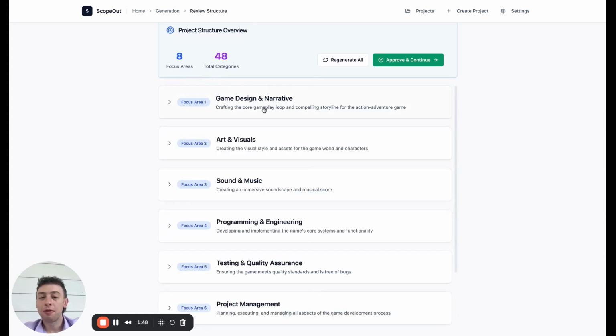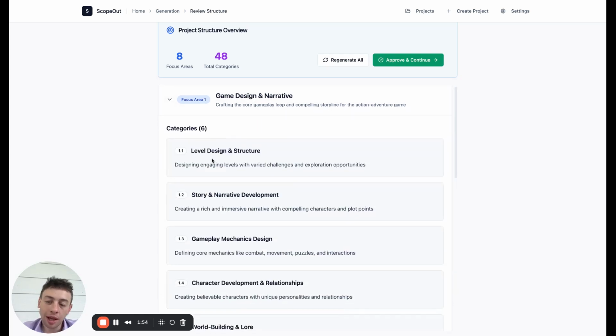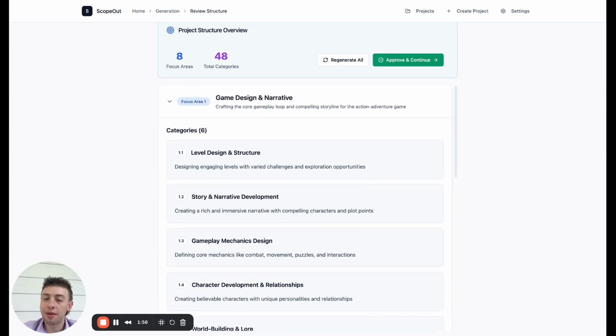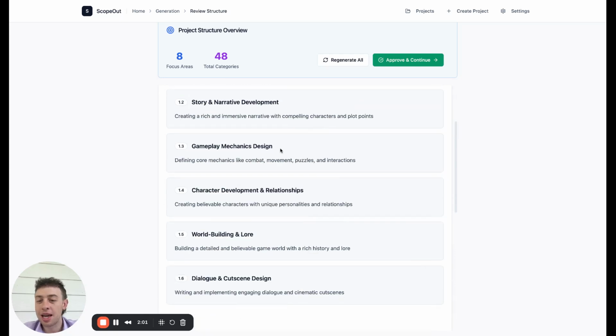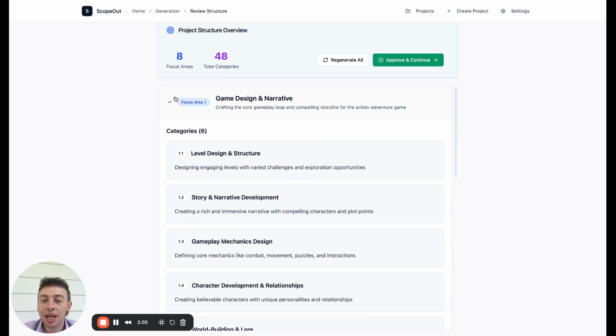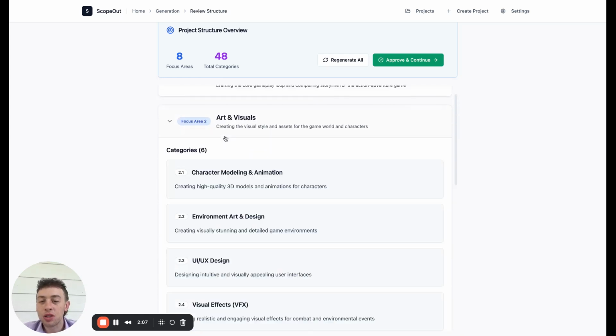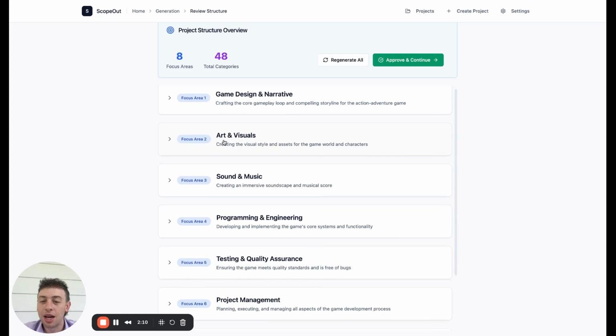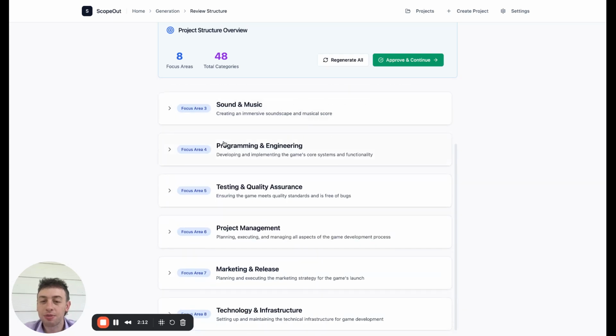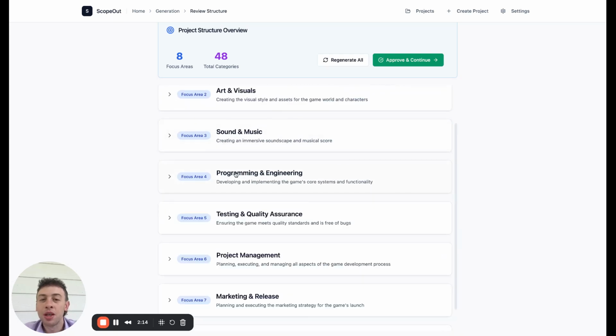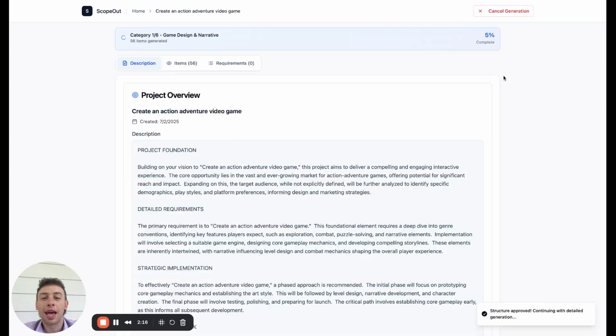So we have focus area 1, game design and narrative, crafting the core gameplay loop and storyline. Okay, cool. And that consists of categories: level design and structure, story and narrative development, gameplay mechanics design, character development, relationships, world building, lore, dialogue and cutscene design. Nice. And we see art and visuals, sound and music, programming and engineering. Very cool. So we'll click approve and we'll start scoping it out.